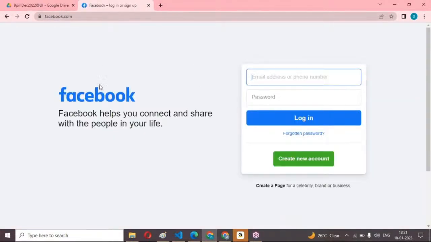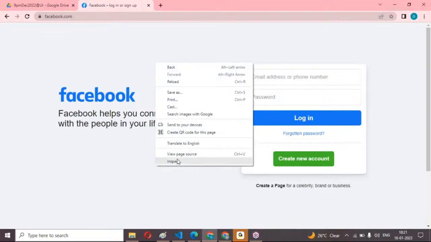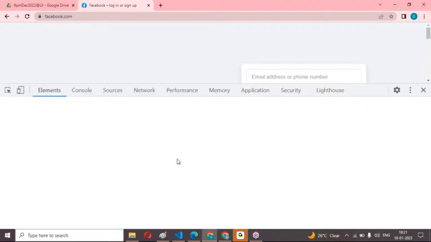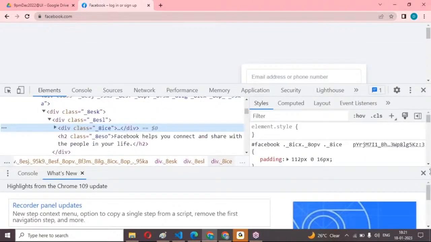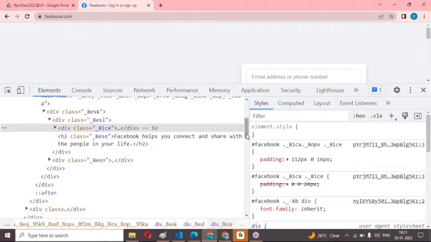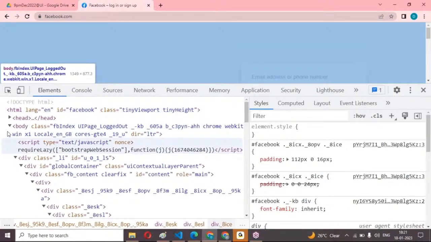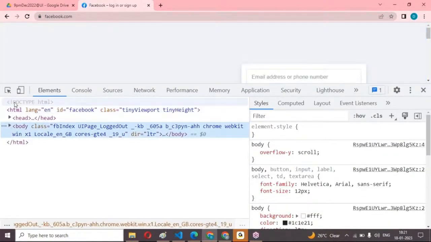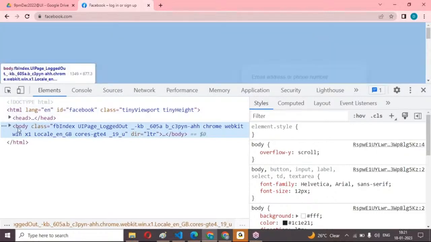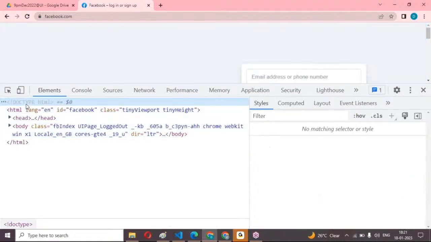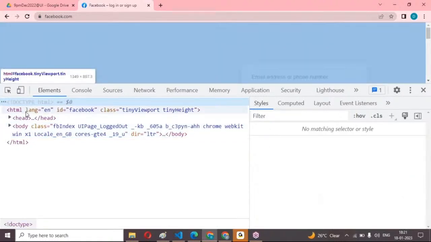If I enter any URL, whatever page you can see is one UI page. When you right click and inspect element, you can see that application with HTML coding. The total HTML coding you can see here: doc type, HTML, head and body. Doc type is a document type. HTML tag, head tag, body tag you can see.